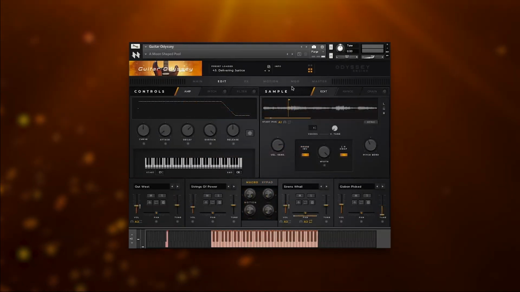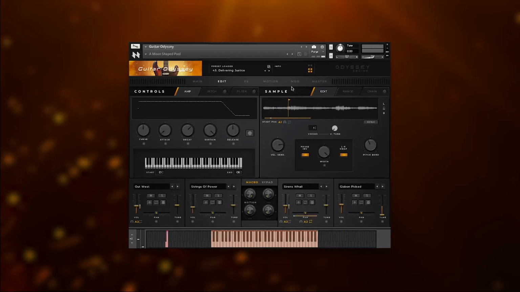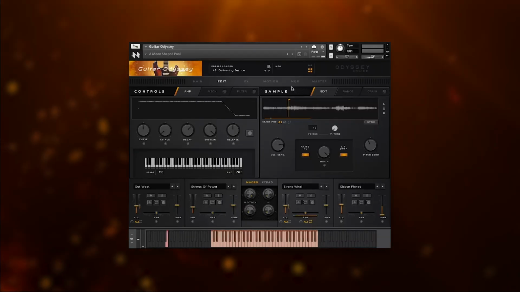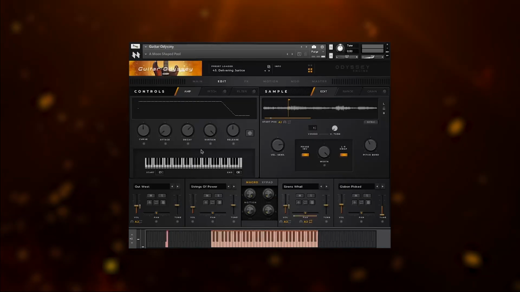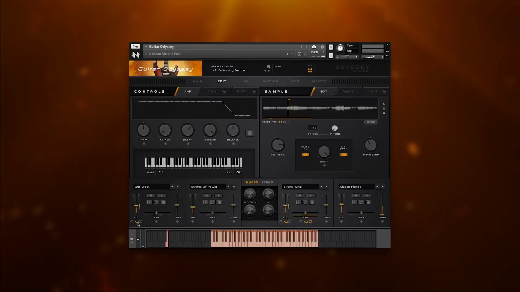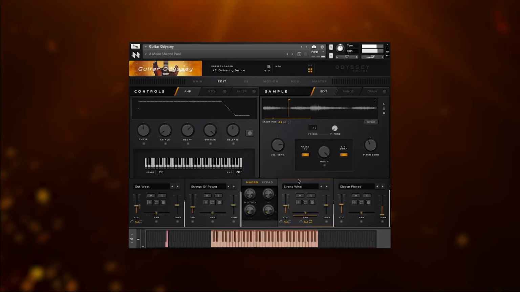So I've loaded up another preset that showcases some creative uses of the ARP modulation. In the preset Delivering Justice, we have ARP1 changing the sample position for each layer, and ARP2 is acting as a gate for layer 1 and an autopanner for layer 3.